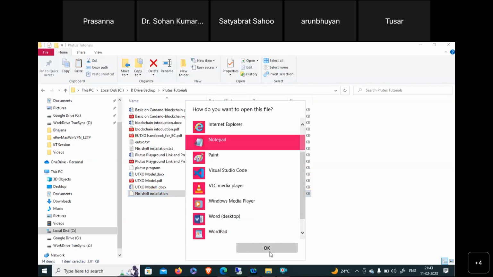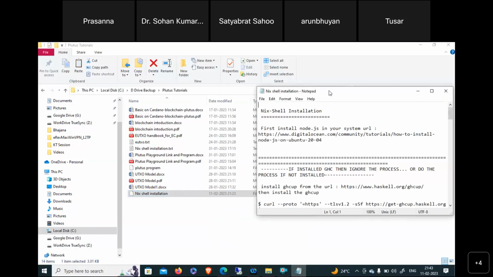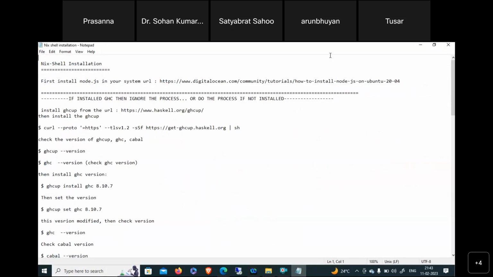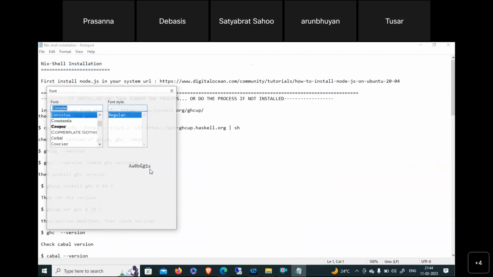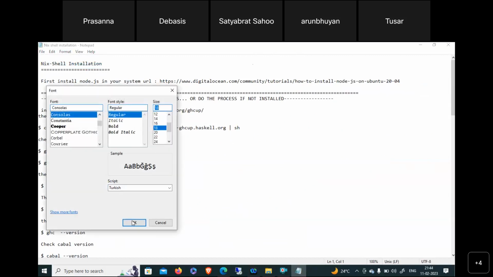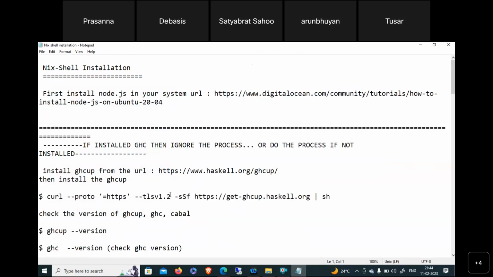Now you can see here, I'm opening a notepad. All of you can see this notepad? Yes. Okay, now I have to increase the font size so that it will be visible clearly. Is it clear? Now it's clear. Yeah, clear, okay all of you. Okay, thank you.